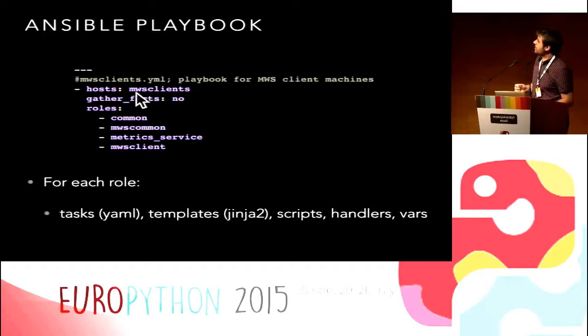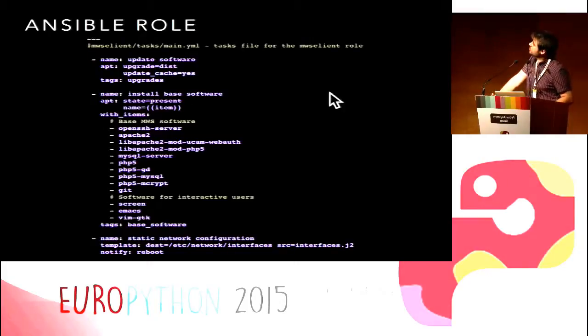As I said before, you define the hosts where you want to install things, and then you define the roles that the machines in this list will have. For each role, you have tasks, templates, which are Jinja 2 templates, scripts, handlers, and variables. You can also have global variables or variables entering into the script. And this is how a role looks like. It's just a bunch of tasks inside the role. You can see that here we're installing packages. It's a YAML file, as you can see. And it's pretty easy to understand what you are doing.